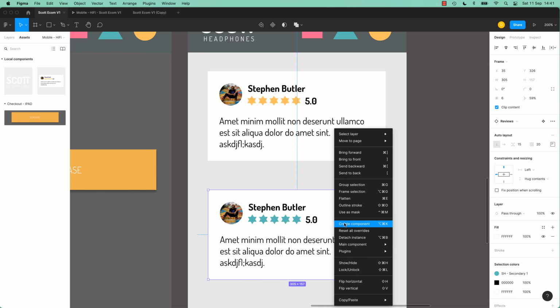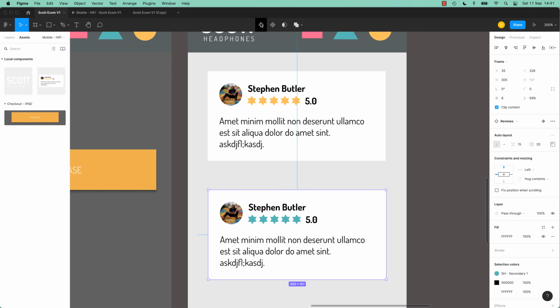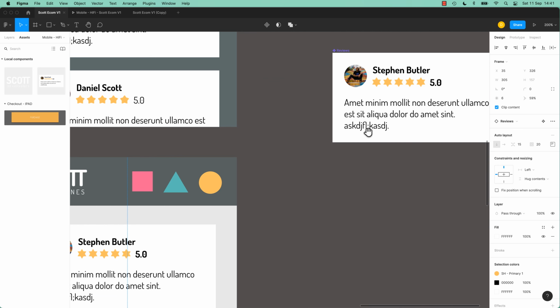You can right click and say, actually, let's go to clear overrides. I can't see it. It's reset all overrides. There's another way of doing it up here. Can you see this little icon? Reset all overrides. Okay, it'll go back to that original design.